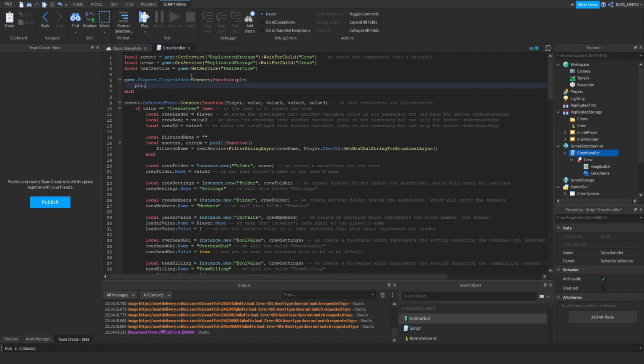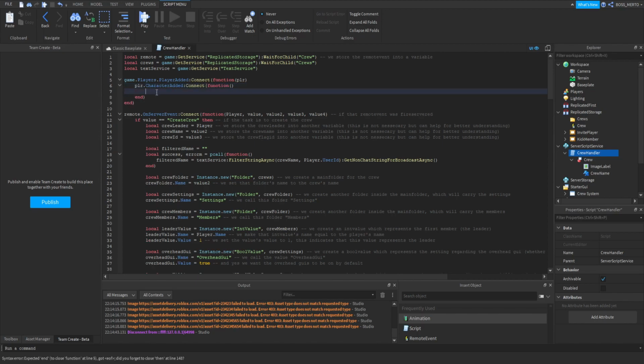So once a player has joined, we receive that player, and then we are going to apply another event on the player called character added. Once a character has been added, then certain code will run down here, and this certain code is going to be about copying or cloning this crew overhead GUI, which includes the logo and the name inside of the player's head. So that's what is going to happen at this point.